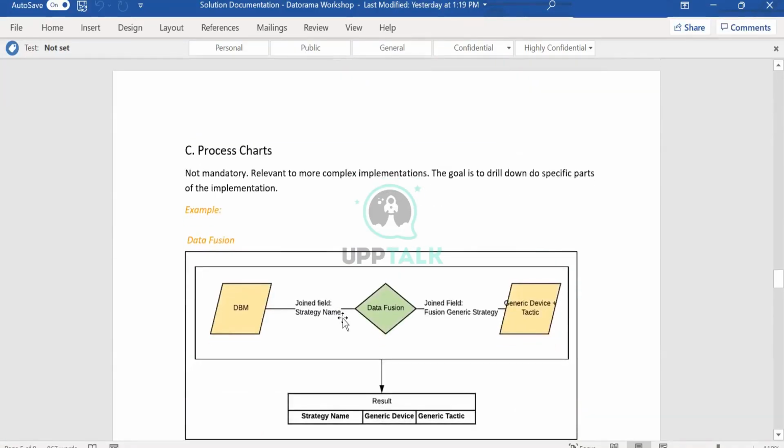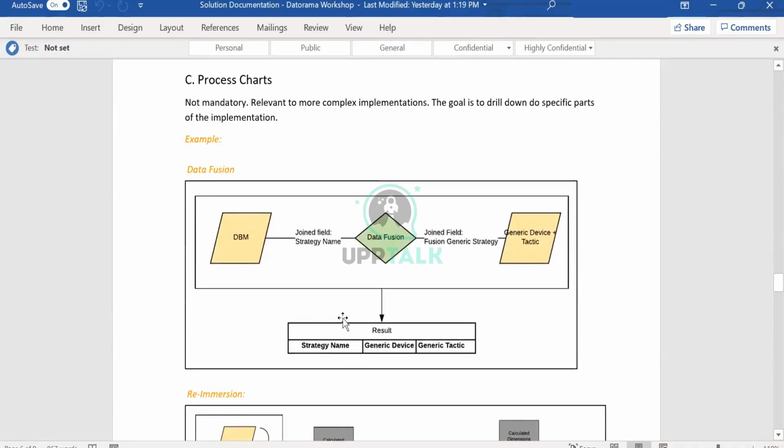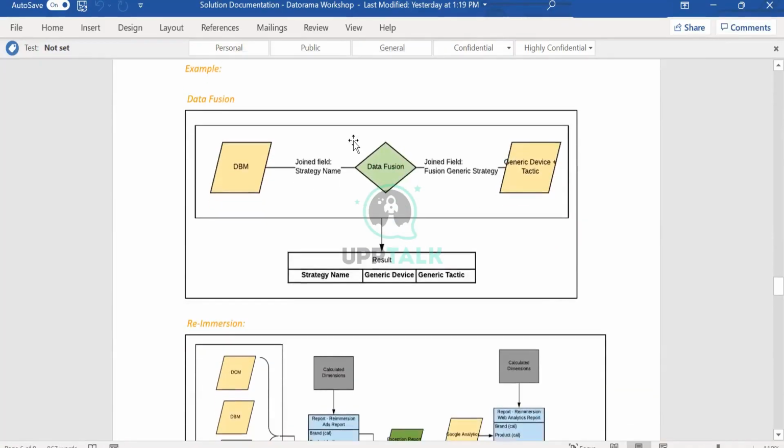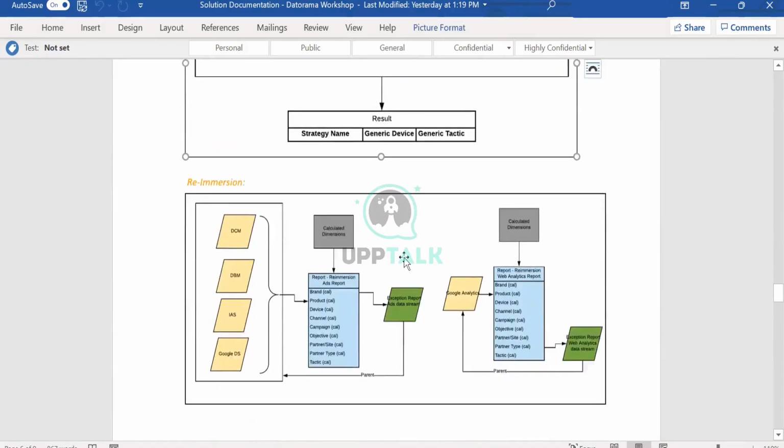Before I come to this diagram, let's see. There are rules created in here, which are not mandatory, but if you follow them, you will benefit from them. If it's a data fusion, you can see what fields are being fused together and what result you get. If it's a re-emergence structure over here, examples are created showing where you can utilize this diagram, and you can create your re-emergence stream.